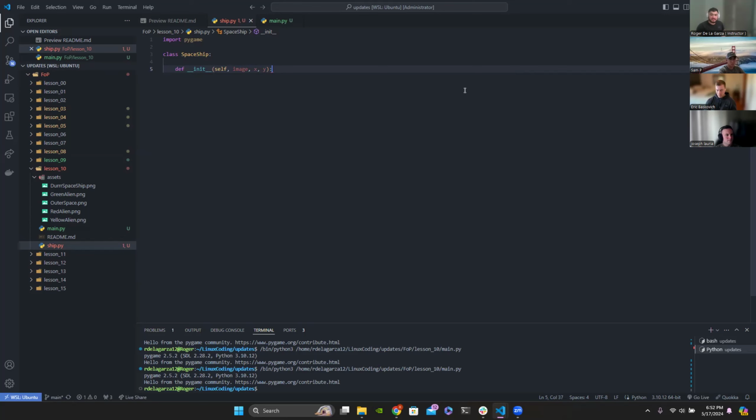So whenever we create the spaceship object, we'll immediately pass it the image, so it has it as a data member, and then we're going to pass it where we want to create this image at, right? Those are the two data members we're going to take.